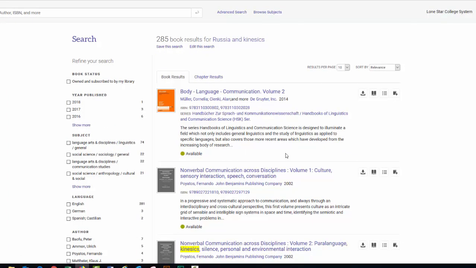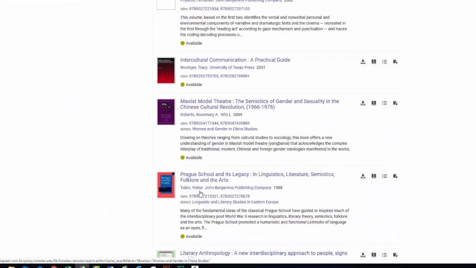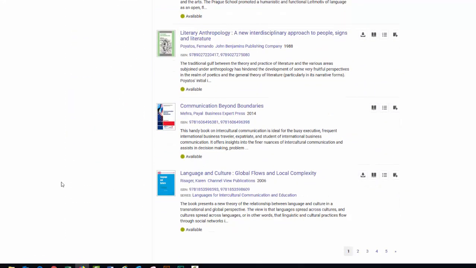Here are the search results. Many of these are textbooks. My experience suggests that our best bet is to look at guides to communication with different cultures, which are popular among international business executives and travelers. The book Communication Beyond Boundaries would be my first pick. Click on that title.